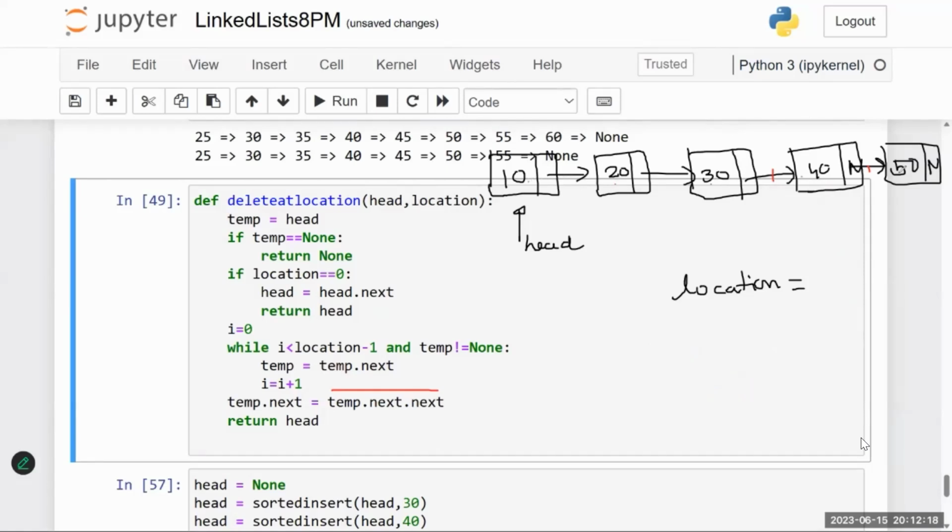0, 1, 2, 3, 4, right? So initially temp is pointing here. So 0 is less than 4 minus 1, that is 3. Condition true. Temp will move here. So 1 is less than 3, and 2 is less than 3. Your temp will move here. So 3 is less than 3? The condition is going to stop. Up to which location will it move? I think up to here we will get temp. Is it correct?